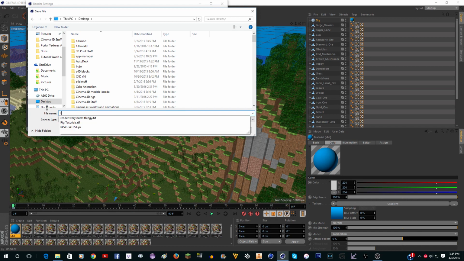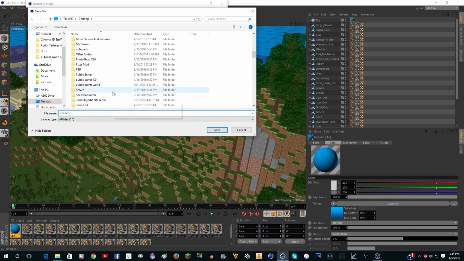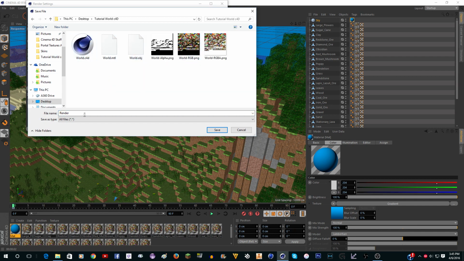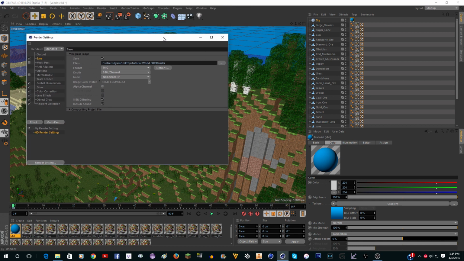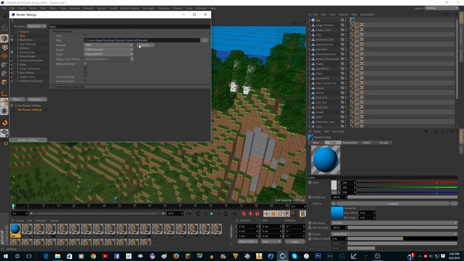So, render. And what we could actually do is save it in the folder. I have the tutorial world folder, and I have the file and stuff, so we get to save it in there. I selected the folder and I put a name, so all I do is click save, and now when I click the middle button here, it's going to save that picture to that folder, and it's going to name the picture render.